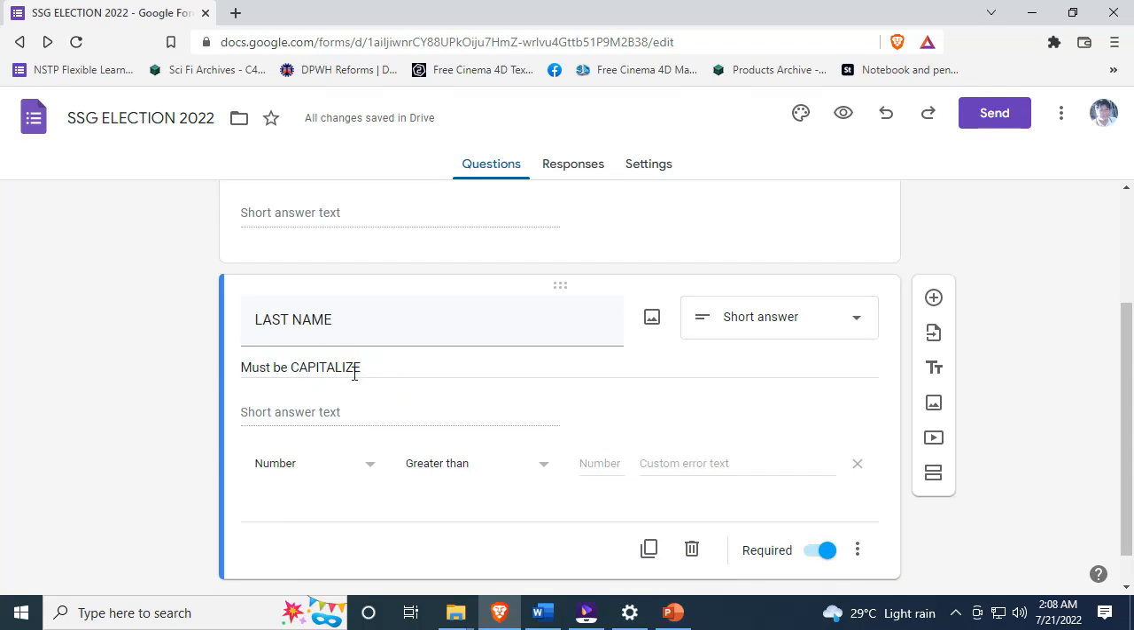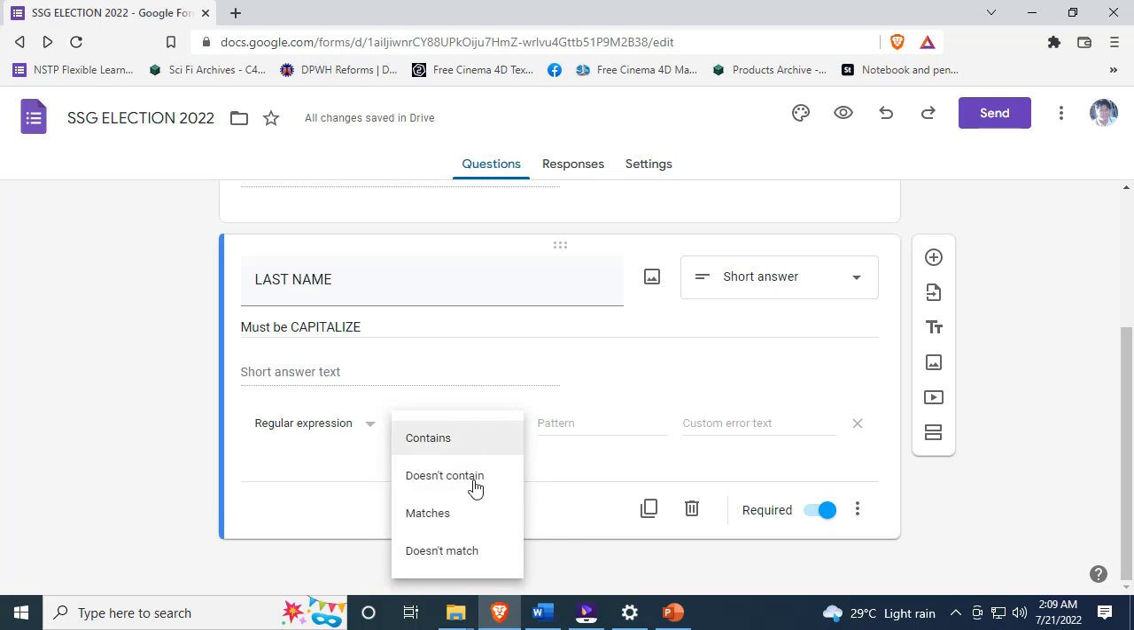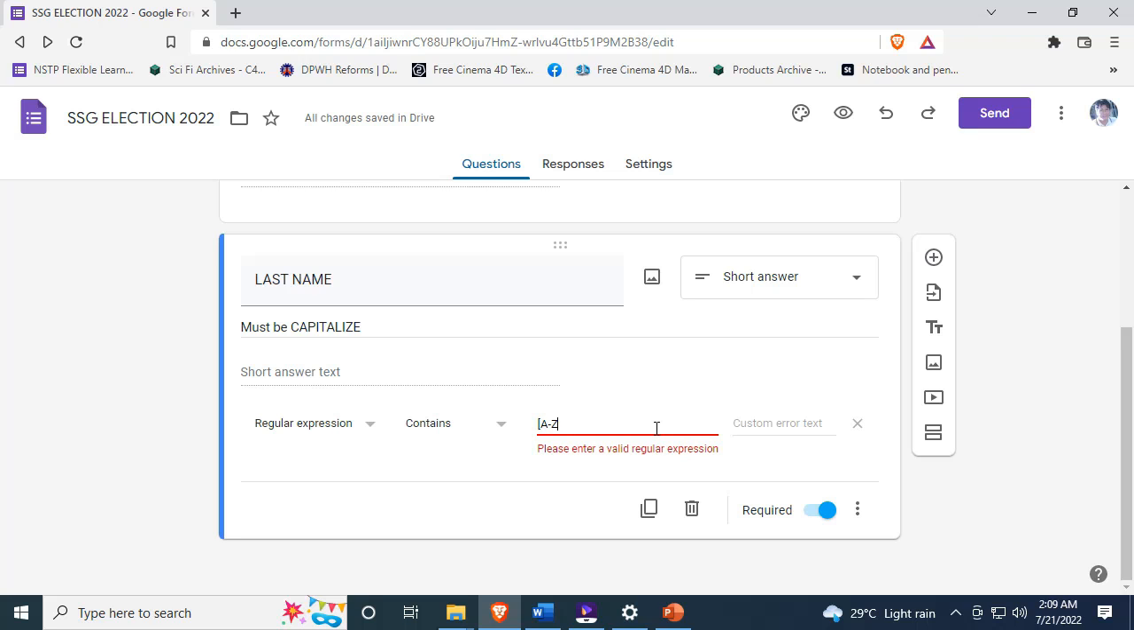So, yun yung notification para doon sa ating description. Okay, dito sa response validation. So, click lang natin yung number. Let's change to regular expression and then contains. It defaults to contains, although meron pang pamimilian dyan, but what we are going to use is the contains option. And then sa pattern, ipapasok natin yung syntax na magre-restrict ng case sensitivity. Okay, so, open bracket, capital A to Z, ibig sabihin, lahat ng entry ng user should be an alphabet from A to Z, but capitalized.